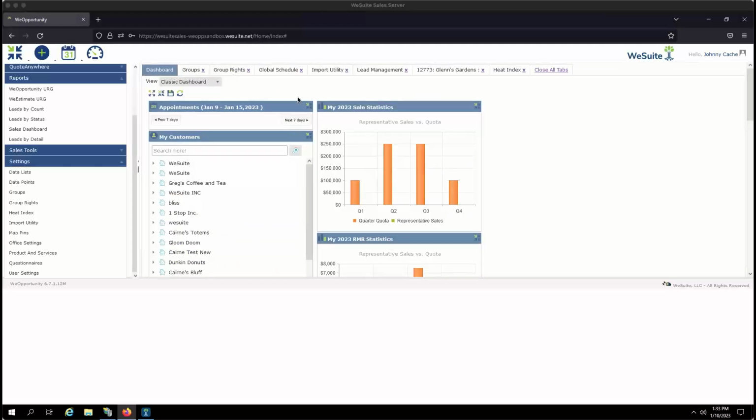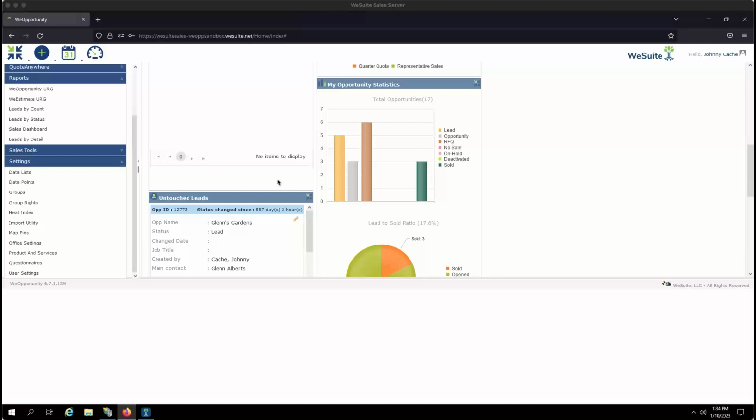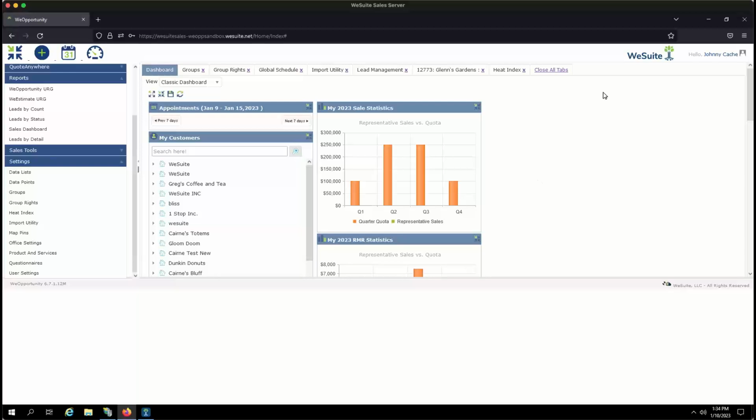But in the classic dashboard, if you scroll all the way down, there's this untouched leads bucket, which tells you how many days have gone by without any action on a specific lead. For example, this one lead has gone untouched for 587 days and 2 hours, which might not be the best thing, letting this go for almost 2 years now. But you can have access to the opportunity ID as well as the name, the status, who owns it, and the main contact. I don't know if this is specifically what you were looking for, but that threshold is controlled within my settings.